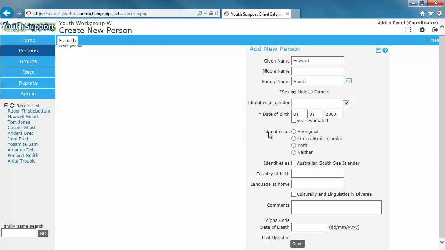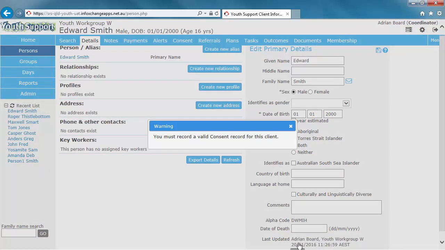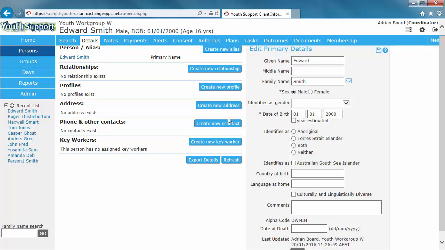As we go down the page, the following fields aren't relevant to Edward, so I'm not touching these for the moment. I'm now ready to save. The details are now saved and displayed on the Details tab. And again, I'm immediately prompted to add a consent.